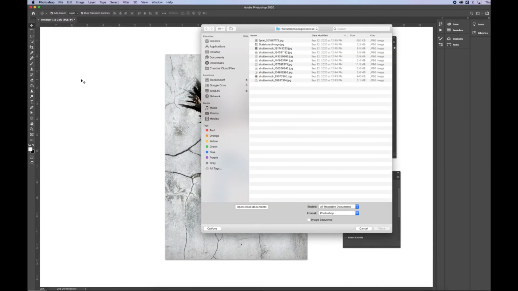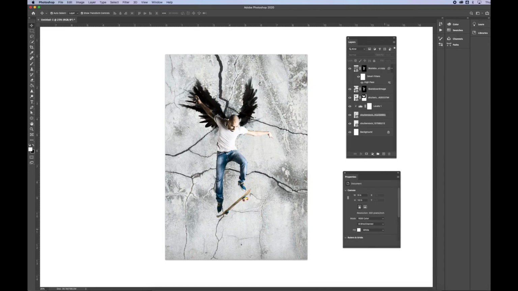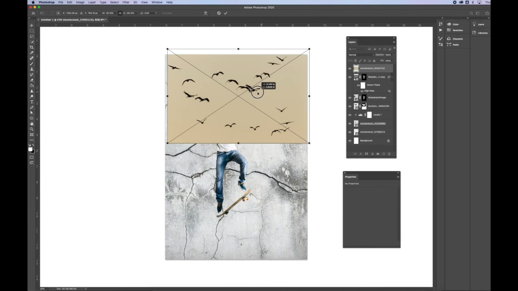We'll go ahead and we'll go File, Place Embedded. We'll add one more image here of some birds flying in the sky.